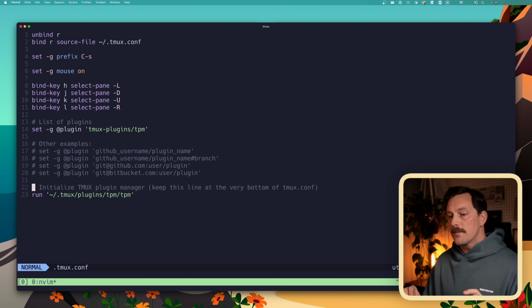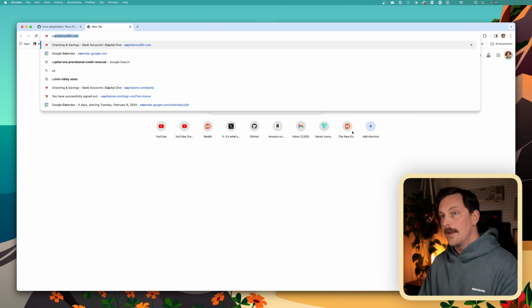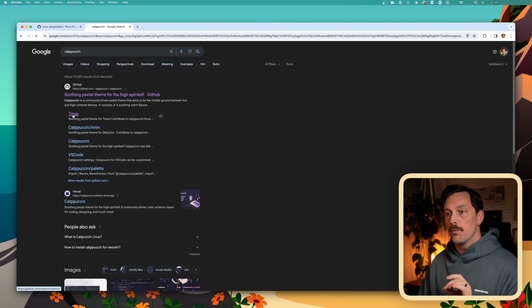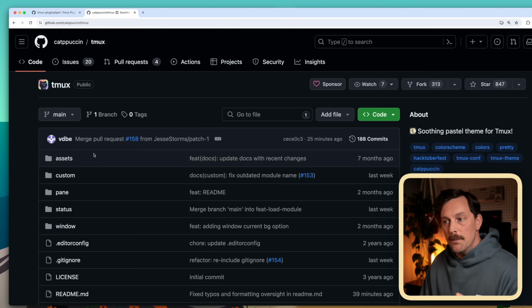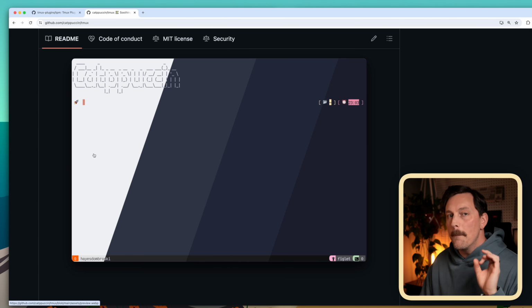Okay, so I said Tmux is going to look beautiful. Let's do that right now. There is an amazing plugin for TPM called Catppuccin. If you go to the repo for Catppuccin/Tmux, you will see that this is an amazing plugin that will make Tmux look beautiful with a Catppuccin iTerm or whatever your terminal might be.